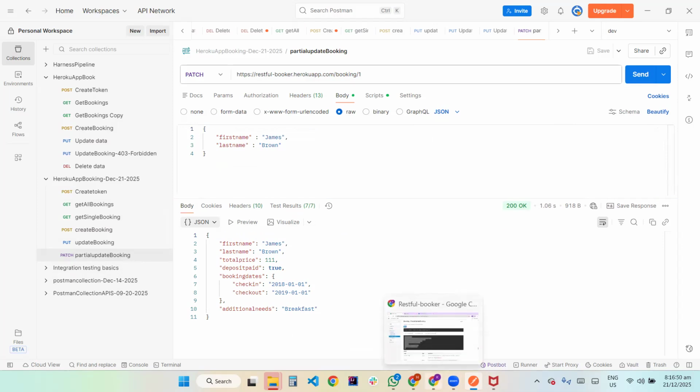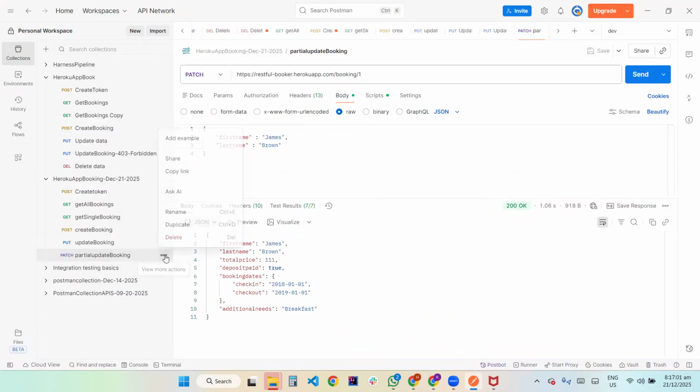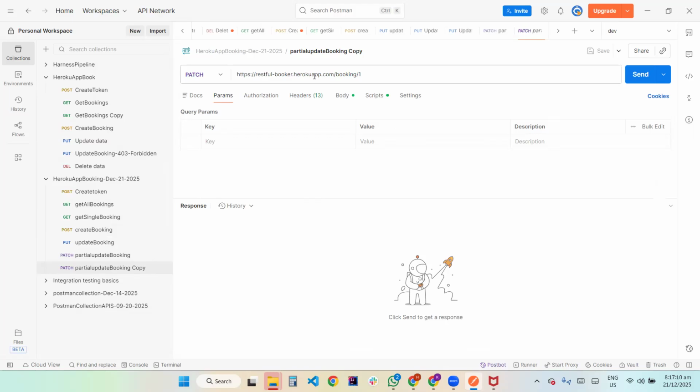And the last one is delete booking. So you're deleting. So just copy paste this. Next one is a delete booking. So I want to take this, duplicate, and change the name accordingly. See, delete booking, for the delete method you are using the HTTP method delete, and you change this to delete booking.